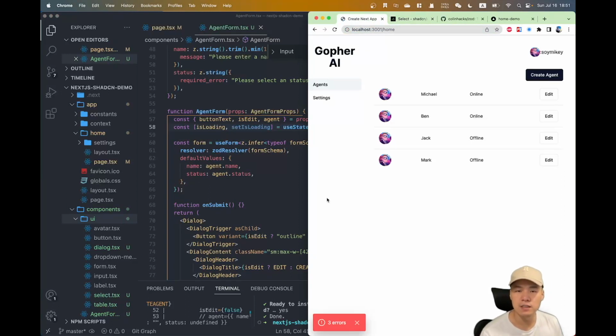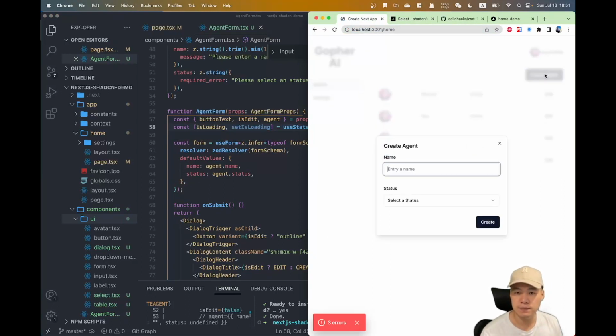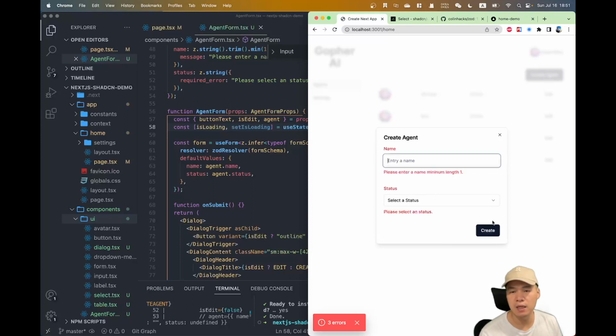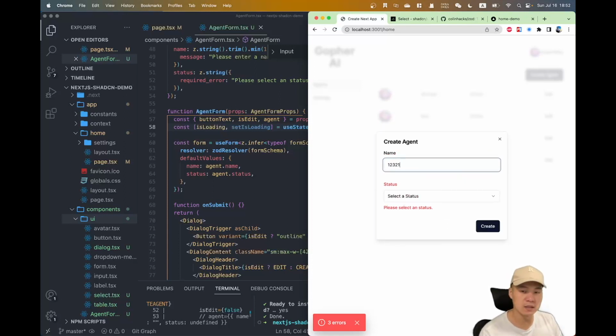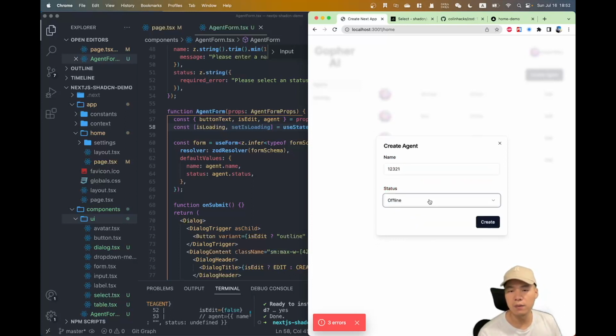So far so good. Let's see if that works. In the agent form, we can type in a name, and the default is "select a status". Then let's check the validation. If we don't put the name and we don't put a status and we try to create, it says error, you need a minimum length of 1. And for status, you need to set a status. When we set a status, the error goes away.